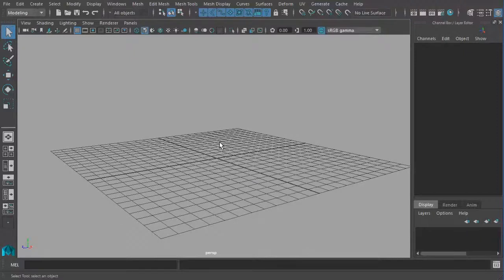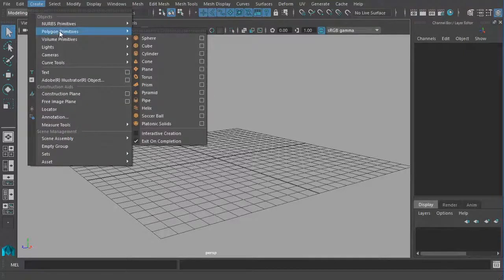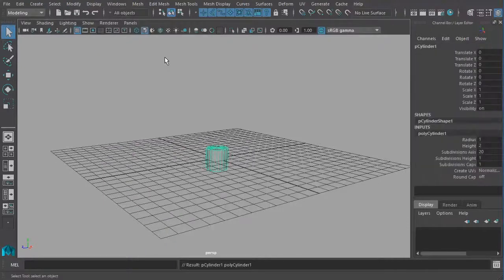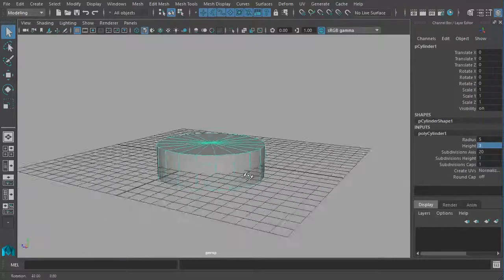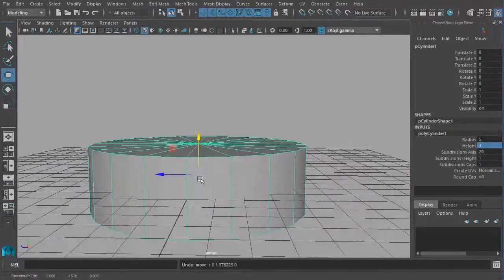So let's begin creating our model. I'm going to start with a cylinder because I want to make a circular table. So I'll go to Polygon Primitives and Cylinder. So we got a cylinder. I'm going to make the radius bigger. Let me make it approximately 5 feet, so I'll give 5 here as the radius. Okay, and the height of the table I want it to be something like 3 feet, so we'll make it 3. Okay, that looks nice. I want to lift it up.